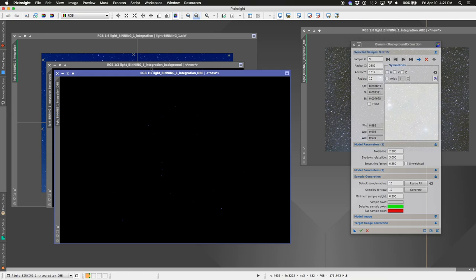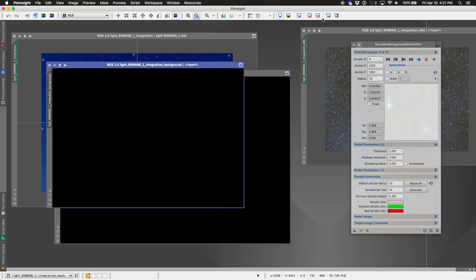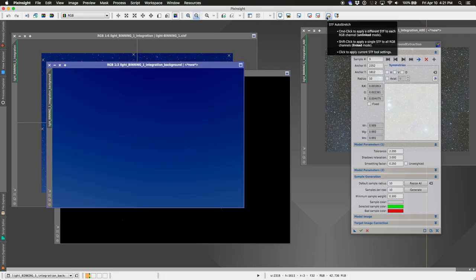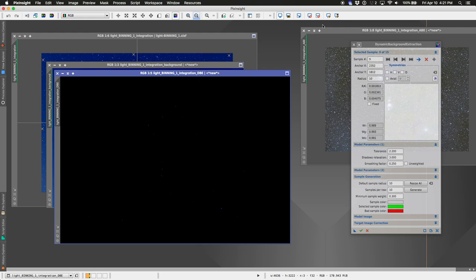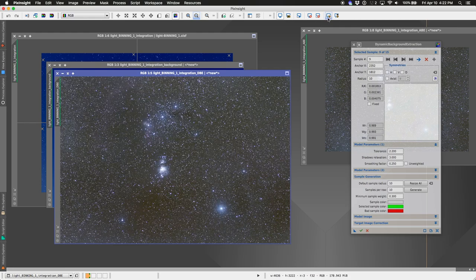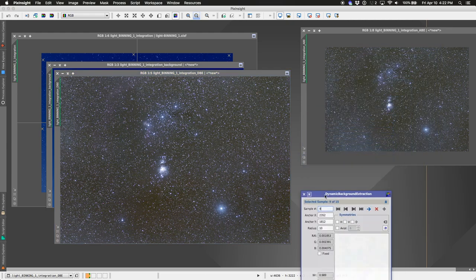Okay, it comes out fairly dark here. We can look at the background. All right, so that's pretty good. If we compare that to our automatic, it was able to bring down these hot spots quite a bit. And I think with careful processing, this is going to turn out quite well.